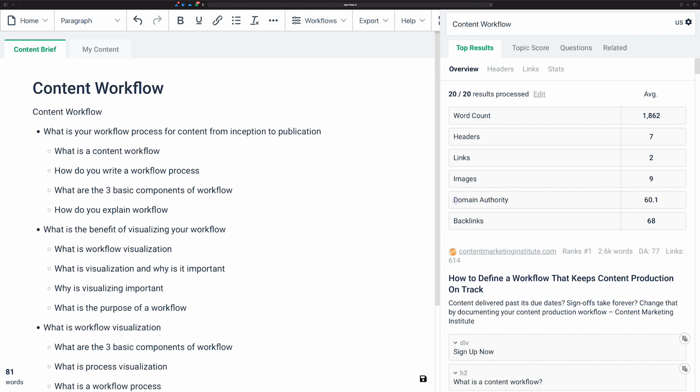Here. Well, domain authority and backlinks. That's new. Backlinks. I guess since this is the overview, that means that the average article that's in the top, well, it looks like 20 results, has 68 backlinks. Oof, that's pretty rough. That's going to be some pretty difficult content to overcome. Headers and links and images, I've never really paid too much attention to those for my content.